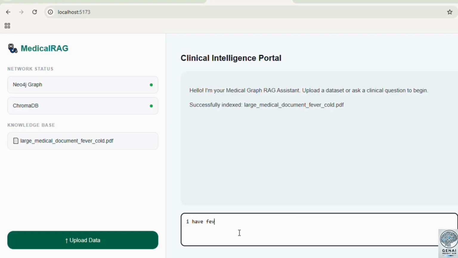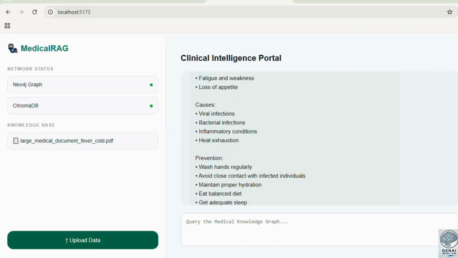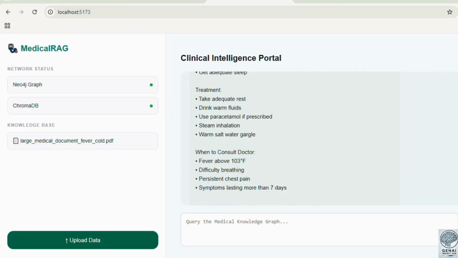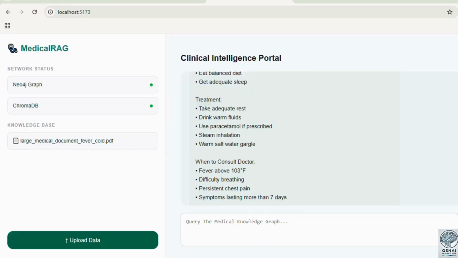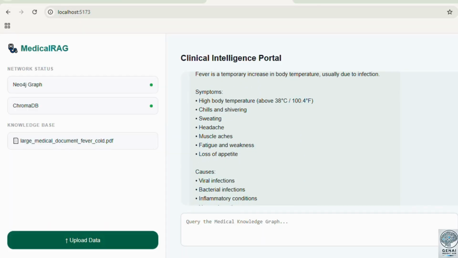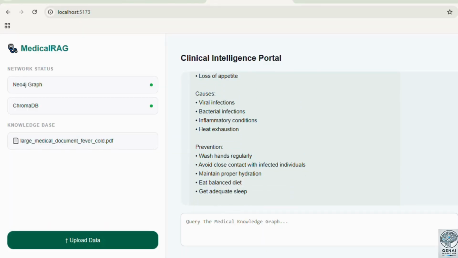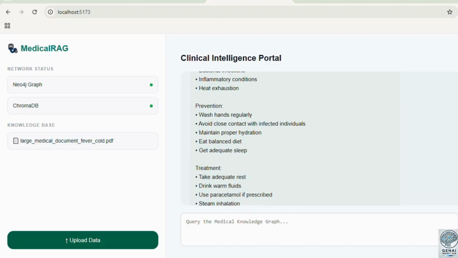Now I type a question. I have fever. This is a simple patient query. Instead of just searching the word fever, the system will check related symptoms, find possible diseases, analyze medical relationships, and generate a structured answer. Now we get a detailed medical explanation.